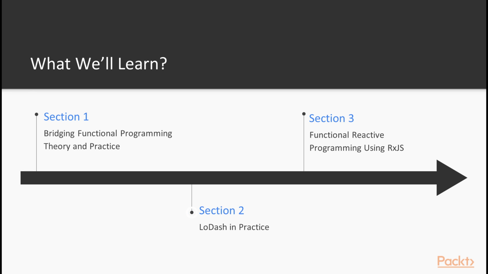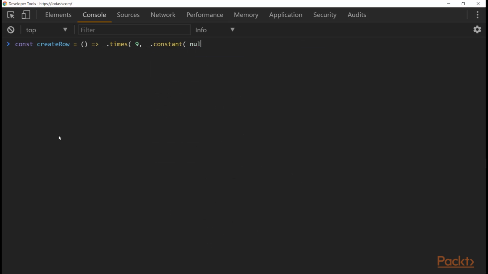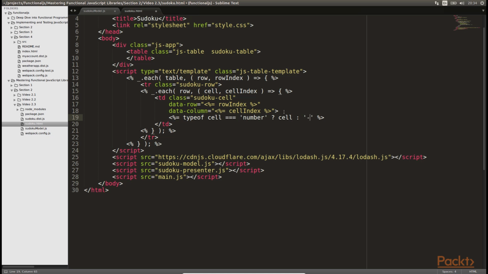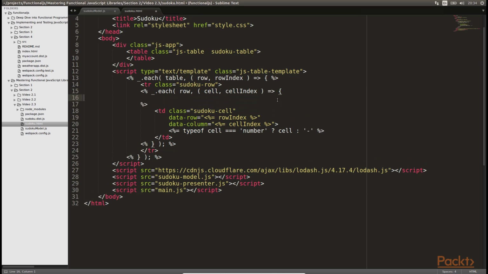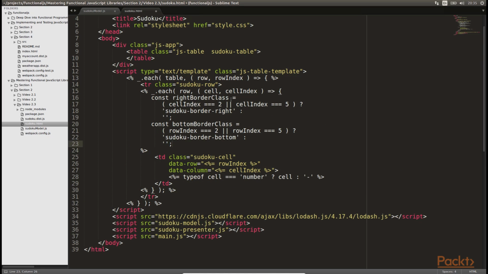In the second section, we will use the functional programming library Lodash to create an application. You will discover how to structure an application using mostly functional style and how to use different functions of Lodash to make the implementation compact and expressive.